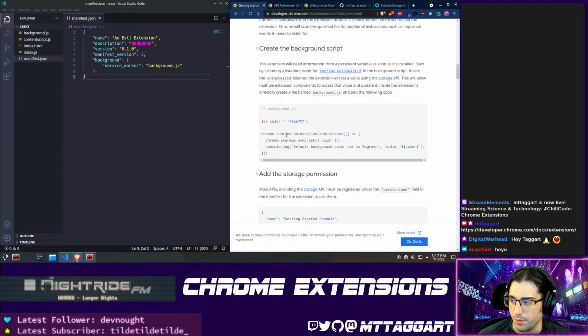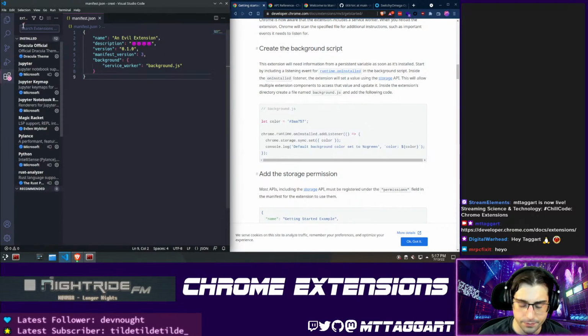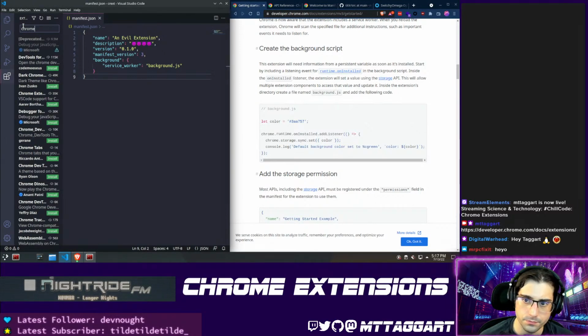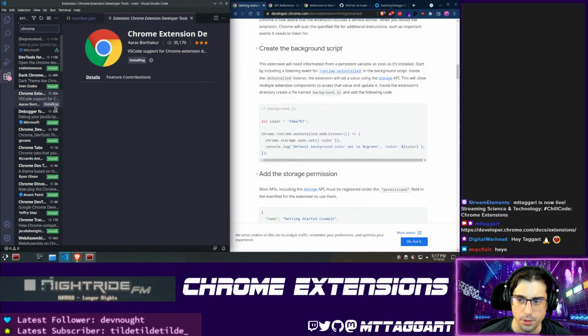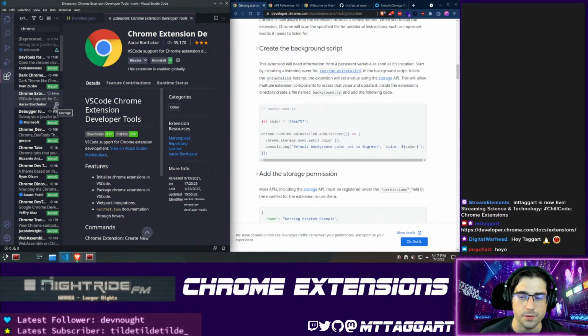And then chrome.runtime.onInstalled. Do we have... Yeah, I like this. Chrome extension support. This will do syntax completion for Chrome stuff. That'll be helpful for us.